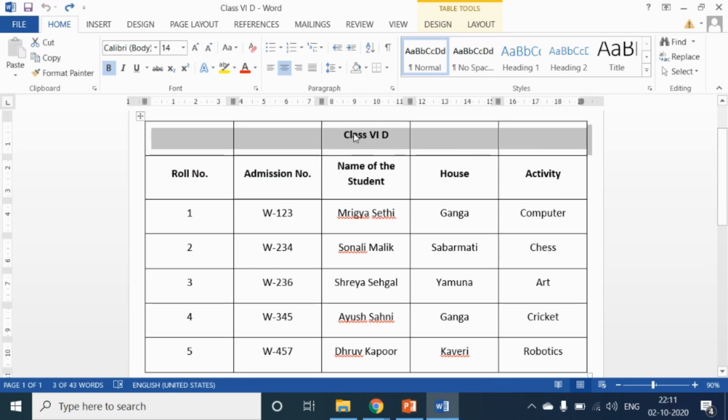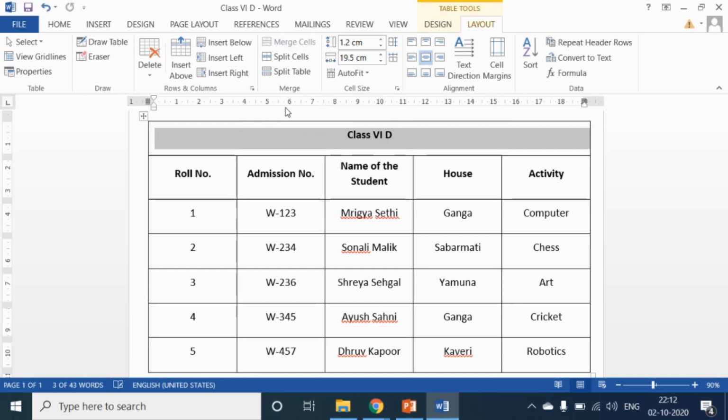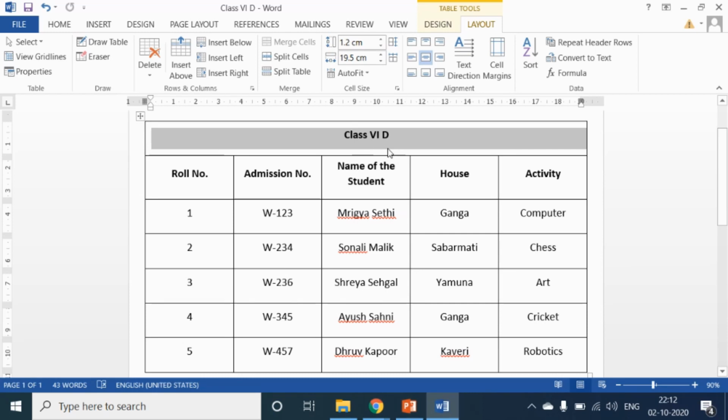selected. Okay students, now here you can see the Layout tab appears. Click on the Layout tab, then you can see here in the Merge group that the Merge Cells option is here. Click on Merge Cells and you can see that the selected range of cells is merged into a single cell. Now you can change the alignment of the text inside the merged cell. Okay students, are you getting how to merge cells in a table?